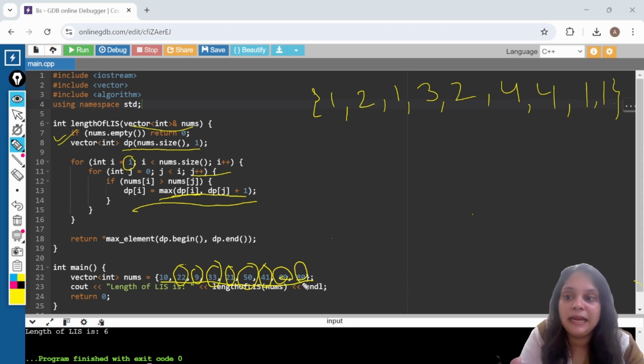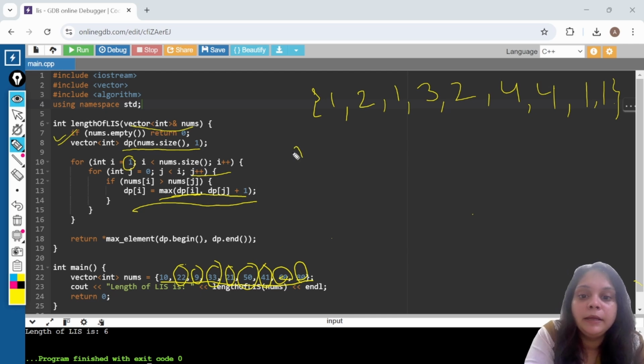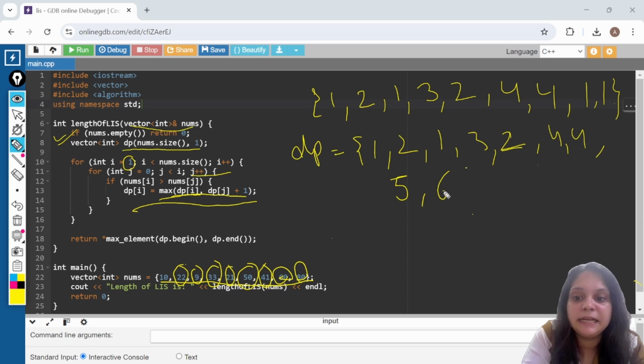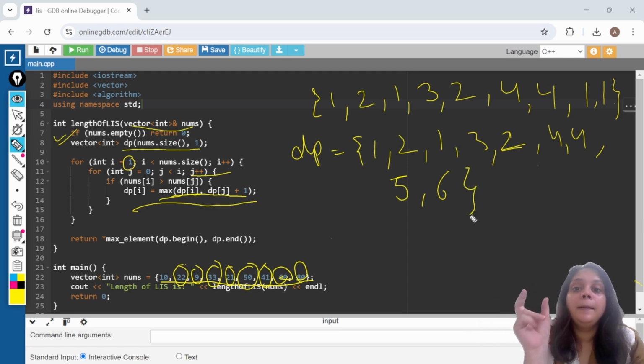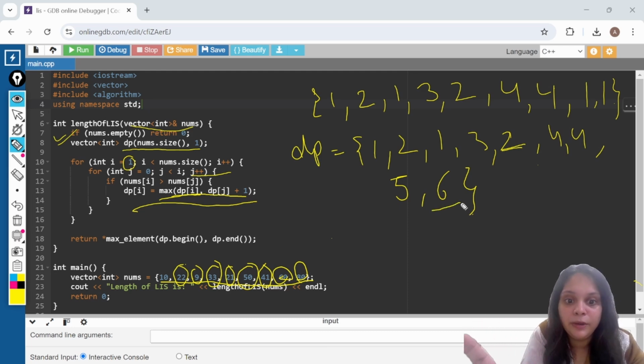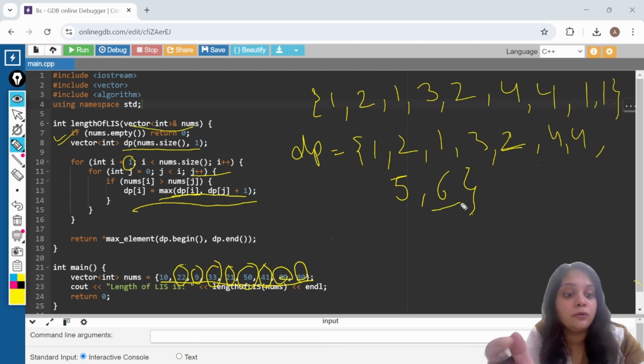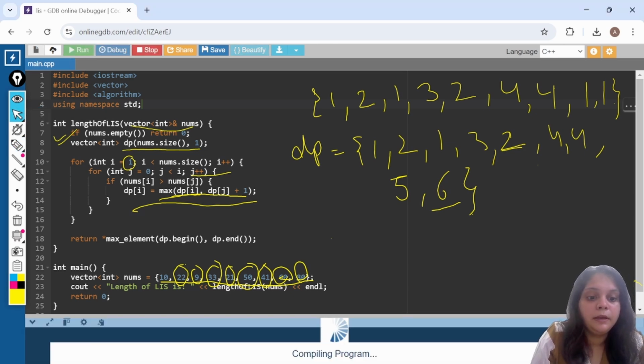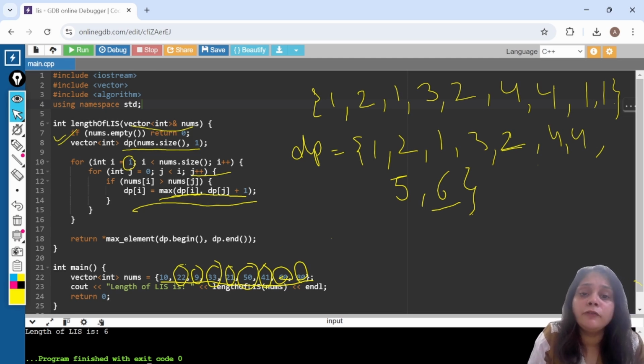So the final DP array after all the calculations would be this: 1, 2, 1, 3, 2, 4, 4, and here you will be having 5 and 6. So you can see the maximum length of the longest increasing subsequence is 6. So that means we will be printing the output as 6. Even if I run this code, you can see the output here. You can see the length of my LIS is 6.